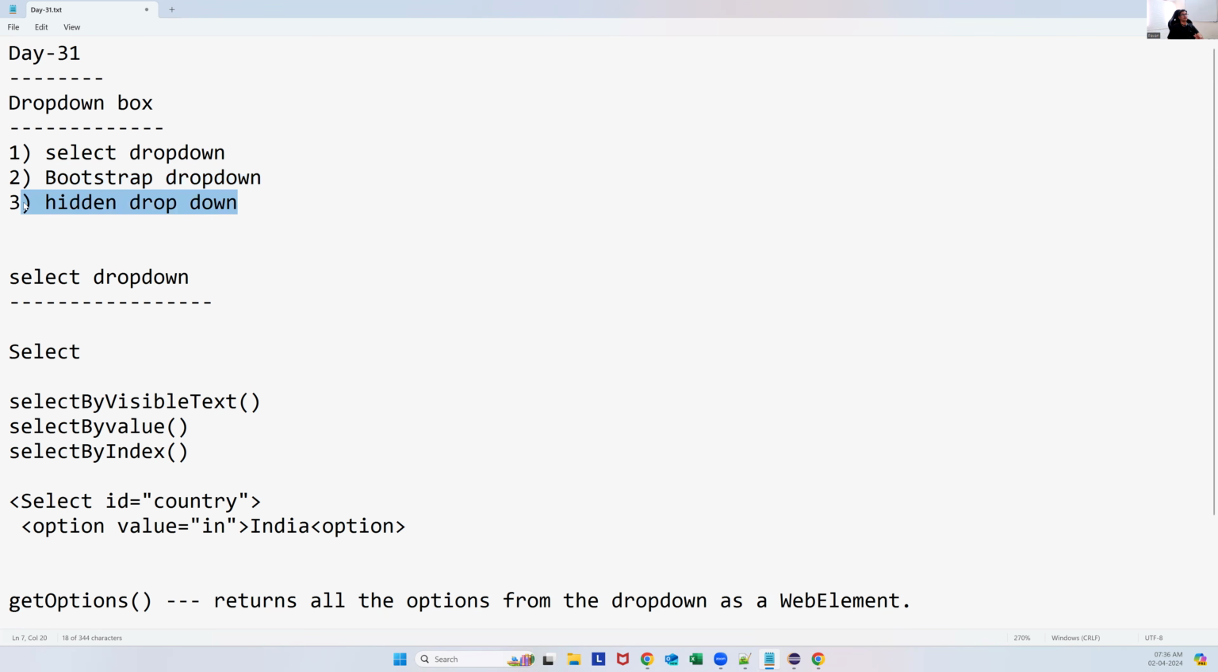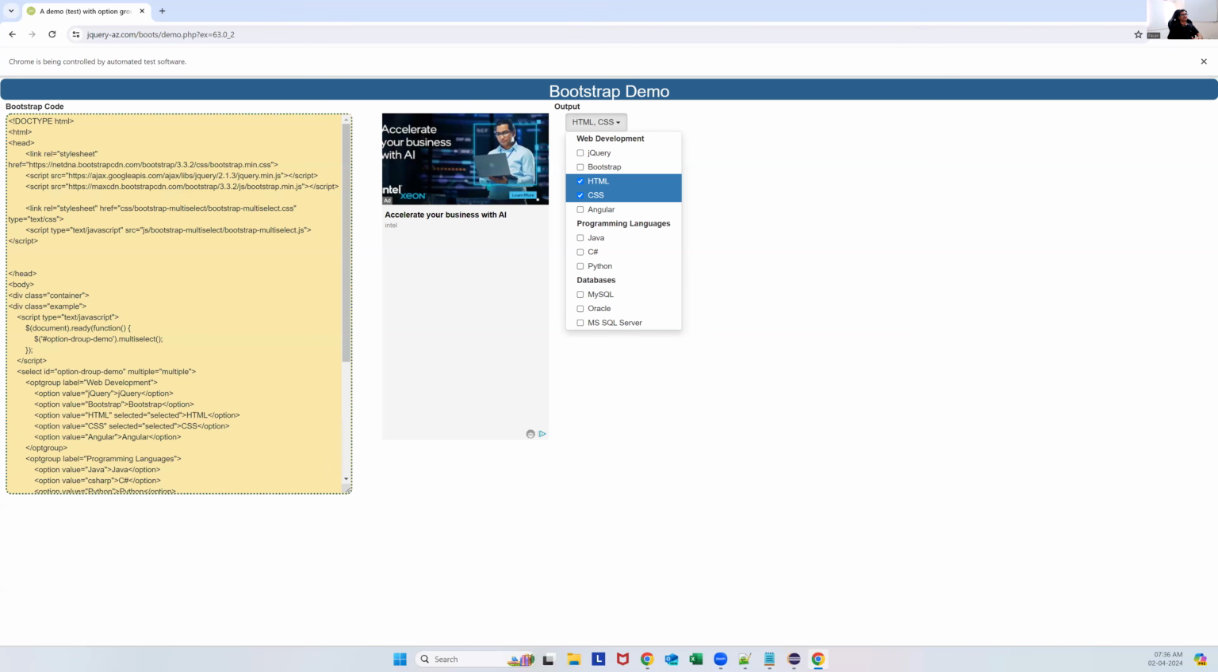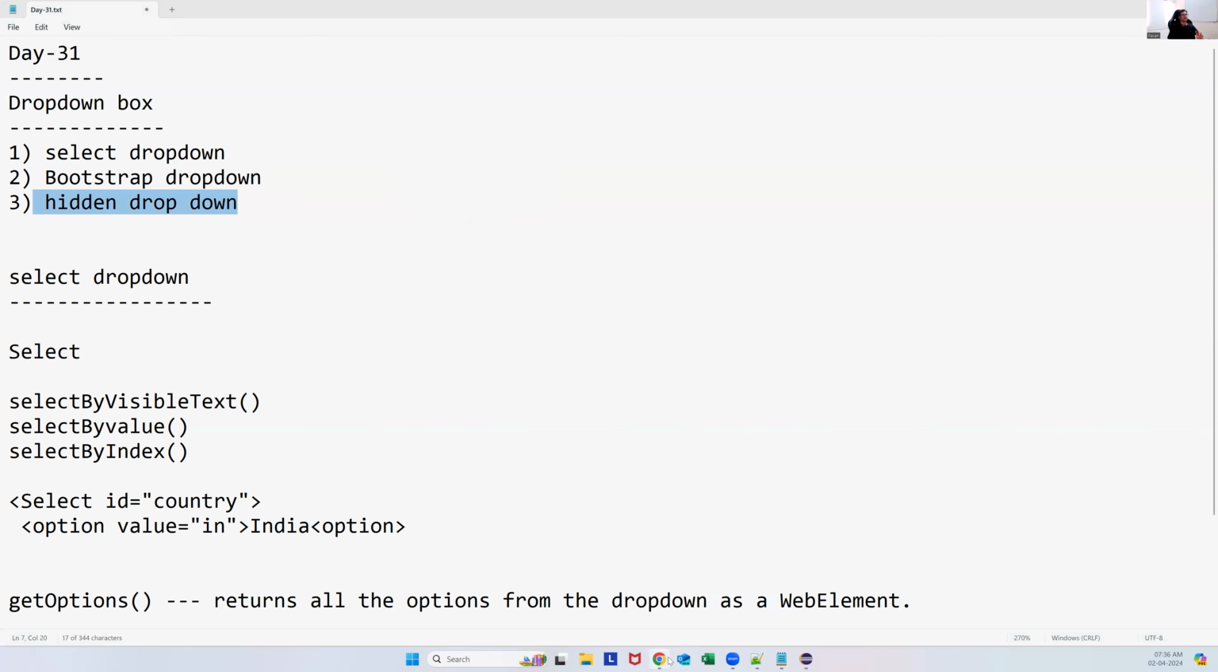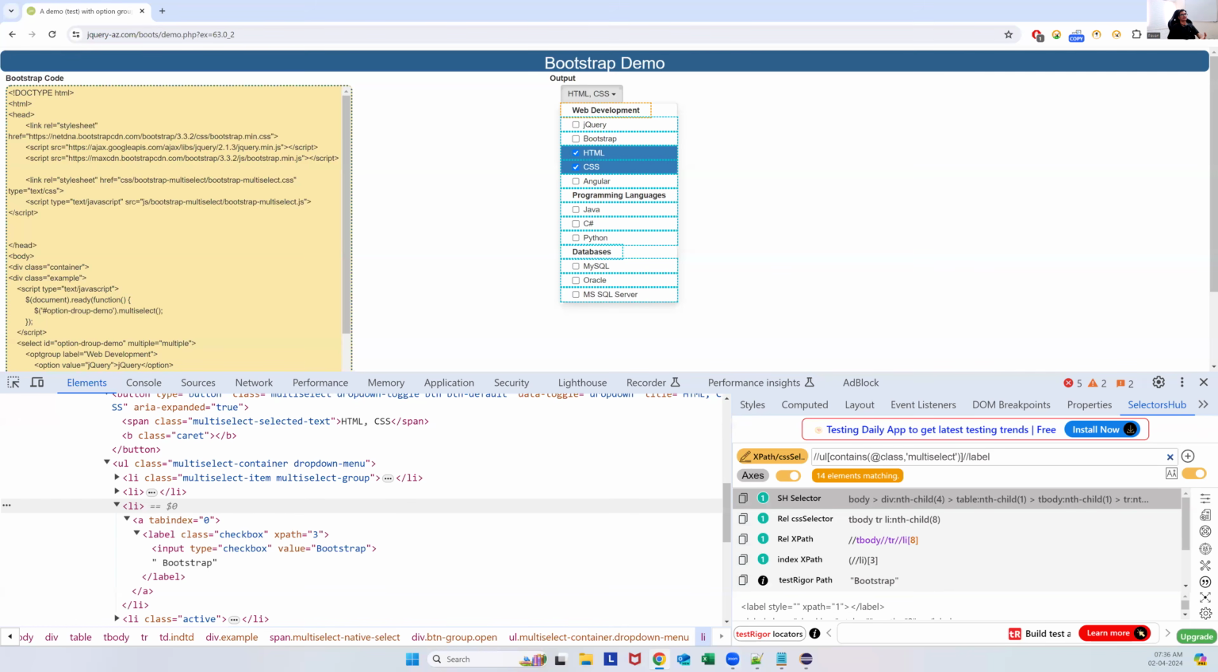Now, the hidden dropdown, the third one, which is very popular. Nowadays, the latest trending applications are using hidden dropdowns. Let me show you an example. I'm calling it a hidden dropdown because the options are hidden. We cannot directly inspect those options, and we cannot see them directly on the web page.